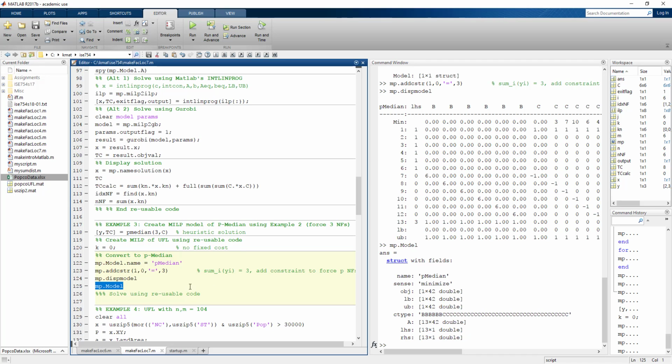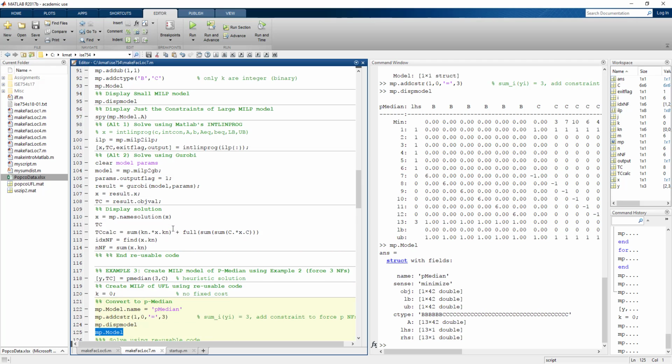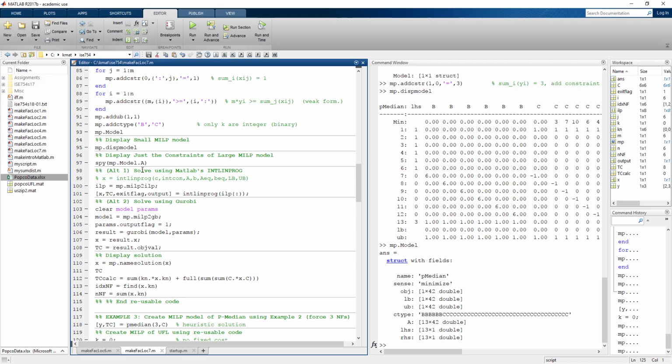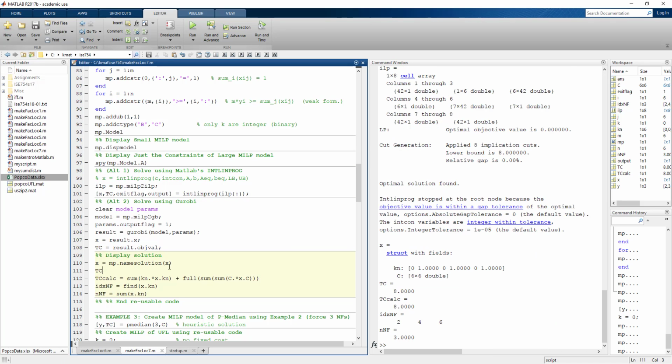Again, very similar to the UFL formulation. And now that we have the model, we can solve it using either Matlab or Gurobi. If I want to use Matlab, I get this solution. I'm going to skip Gurobi and go to display solution. I get the same result.